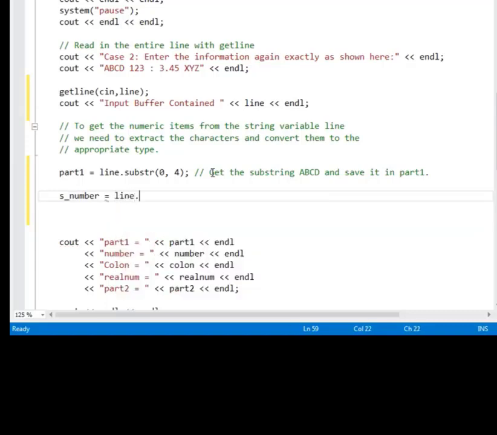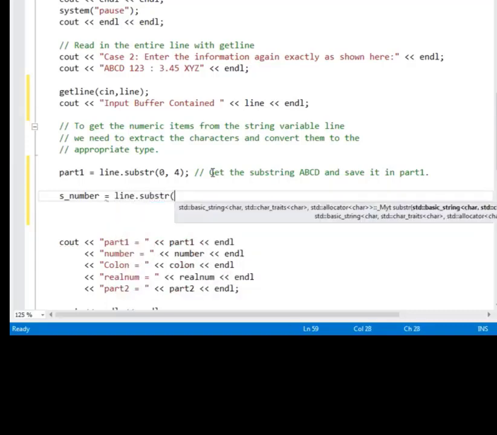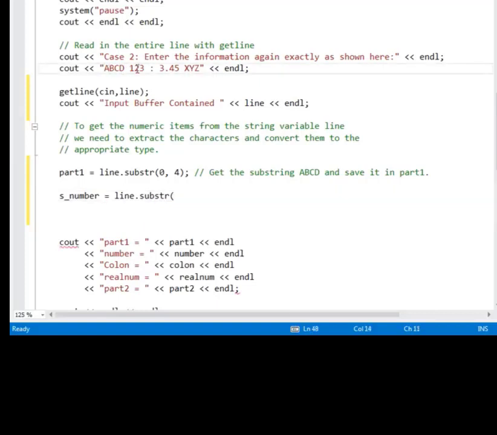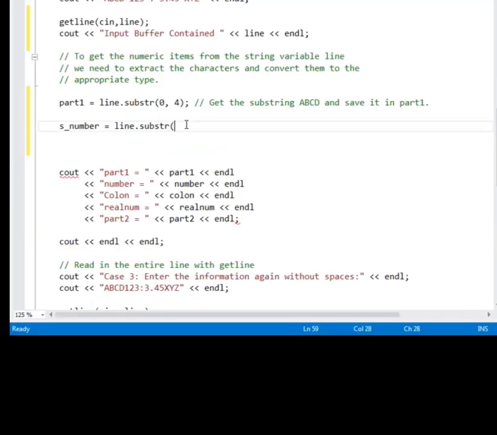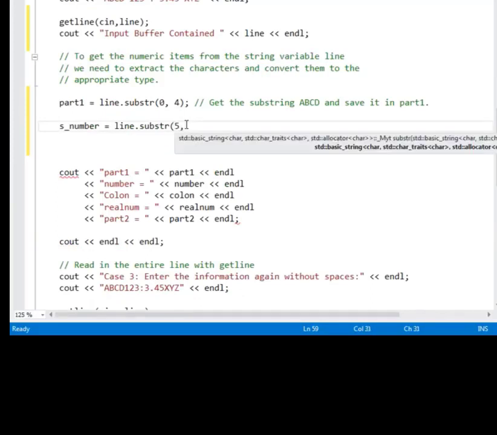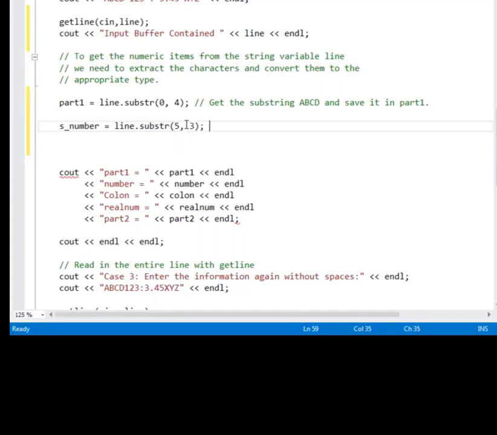Okay, now let's go get the number, and I want to get the string number this time, so it's the string version of our number 1, 2, 3. So s number is going to be equal to line dot substring, and I need to note the position. If I'm counting again, I know that A is at 0, B is at 1, 2, 3, 4, and the 1 begins at position number 5. So I'll just put in position number 5, comma, and I know that the number has 3 digits, so I'll put in a 3, and that will extract the string version of 1, 2, 3.